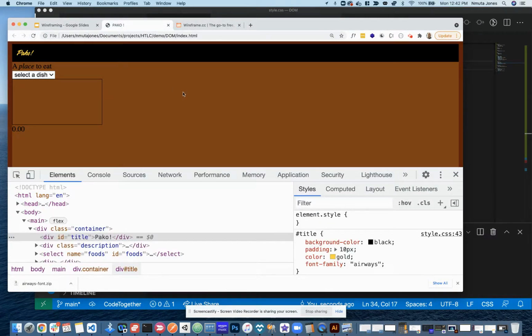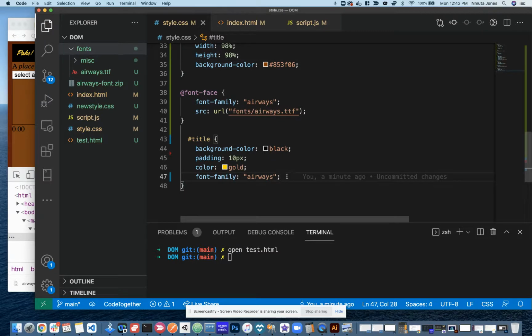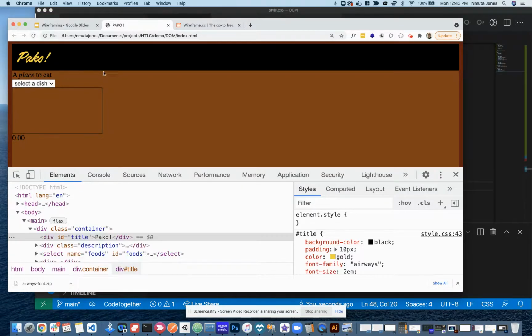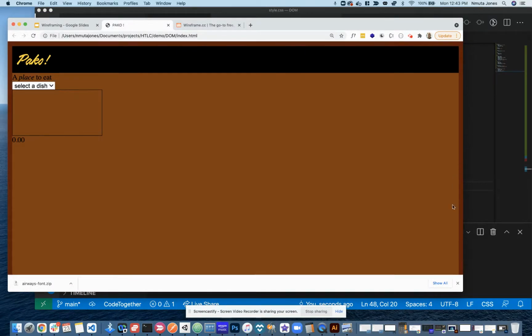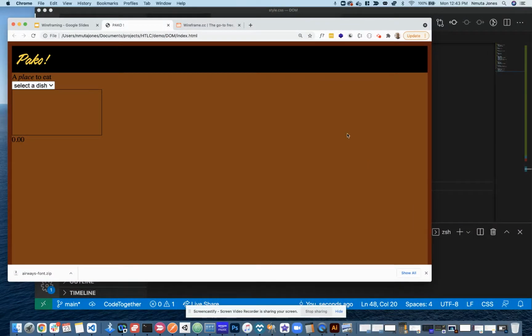All right, so we've got Paco. It looks a little small. So in the title, I'm going to make the font size 2em. EM is a unit of measurement. 1em is the default font size for whatever style that you're in. If you make it 2em, it'll be double that. So now refresh the page, and that looks a little better.